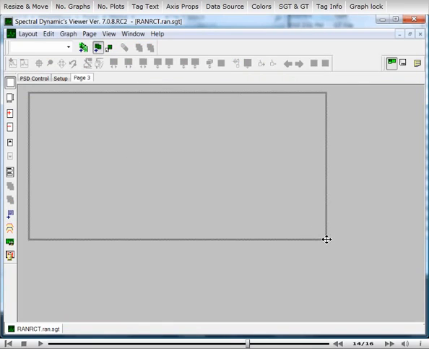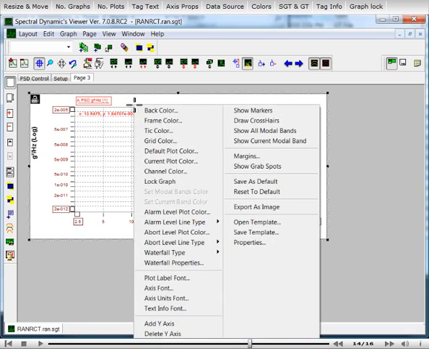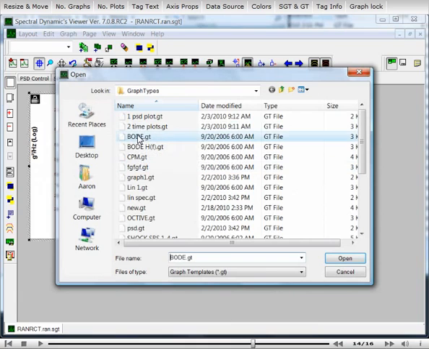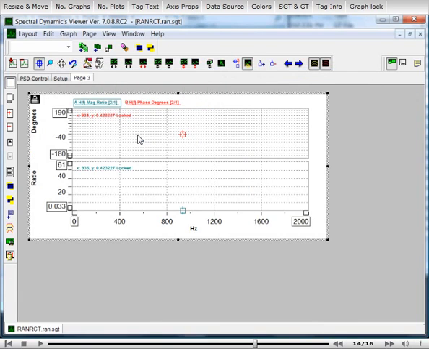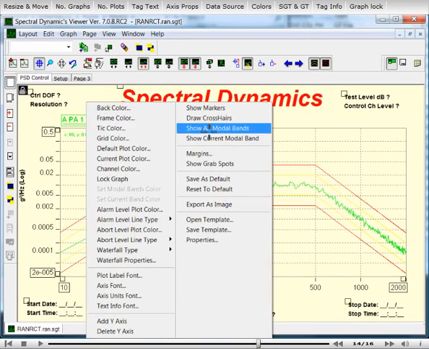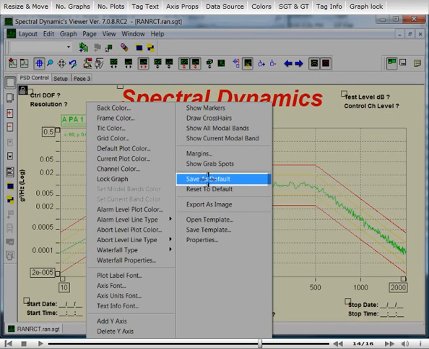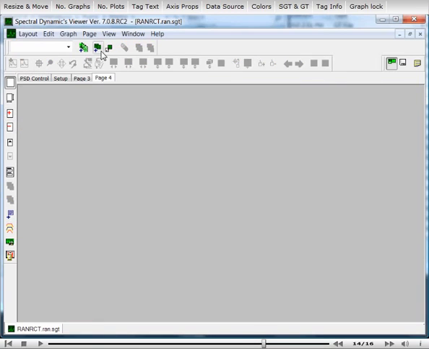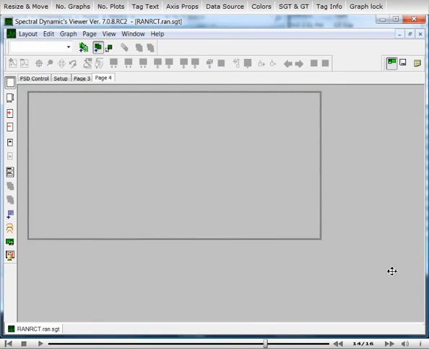You can also replace any GT file by selecting Open Template. If you want to use a specific GT file every time a new graph is created, then select the Save as Default option. Each graph created will now use the new default.